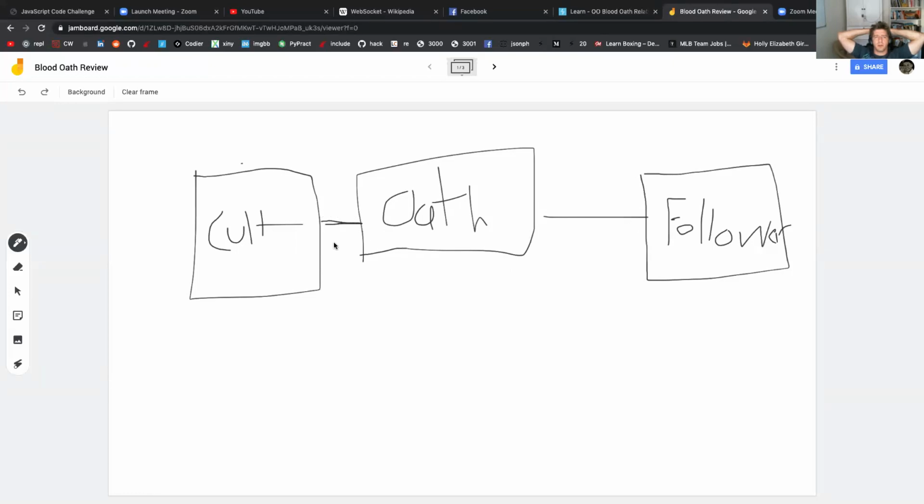Which is correct? Sorry. All cults have oaths, right? Let's think about it this way. A cult has many oaths. Is that correct? Yeah. Cool. And each oath has one cult. Yes. So how would I draw these feet? Which side would be the one, and which side would be the many?